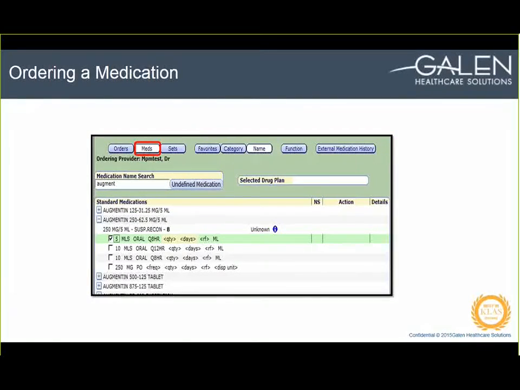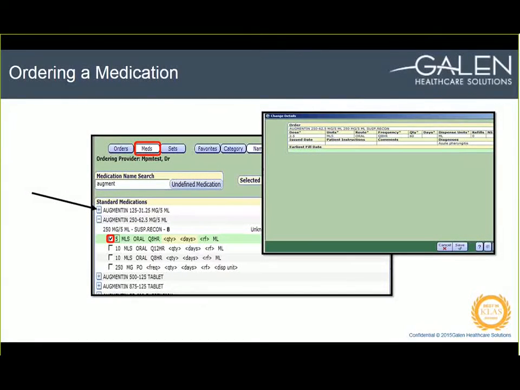So to order a medication, we would click the meds button, and as with the orders, if there were any favorites saved, the system would be defaulting to our favorites, just like with the orders. Otherwise, we would be searching for the medication name. We click the plus sign next to the medication name to open the available options, and then check the box with the appropriate dosing. Best practice is to click in the details column to open the change details window.